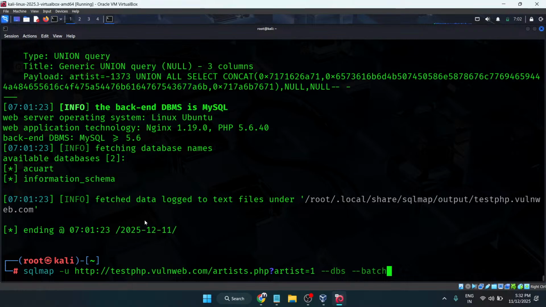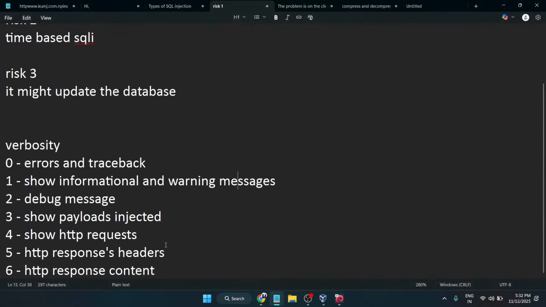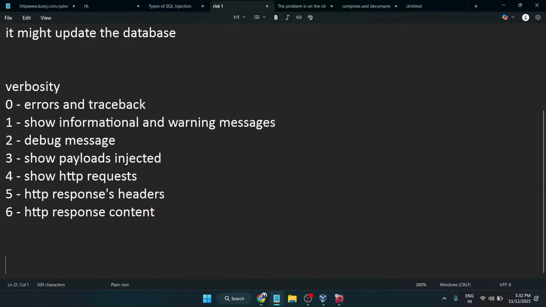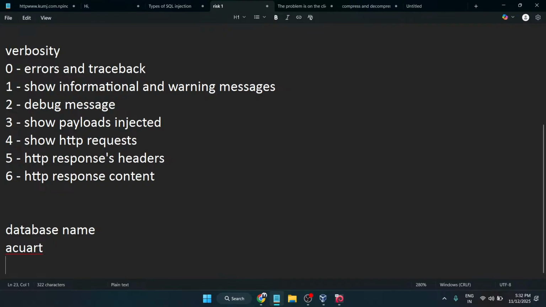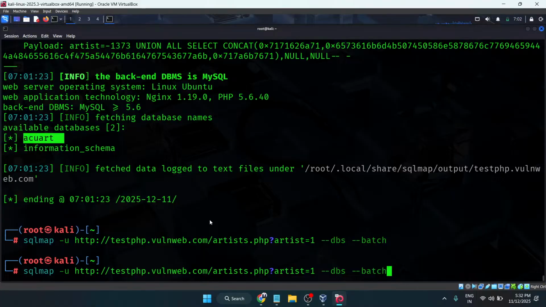Now from these, I need to select which database I want. So I'm going to copy the database name and use it for later. Here we got the database name as this. I'm going to keep it here. Next, after the database, we want the tables that are present in this specific database. For that, I'm going to use another command.